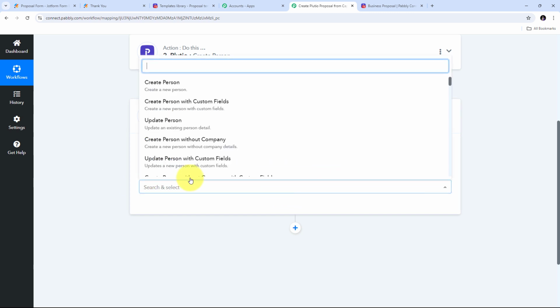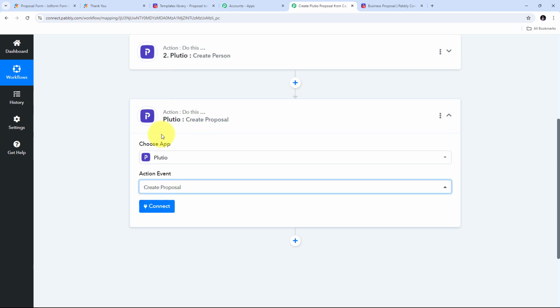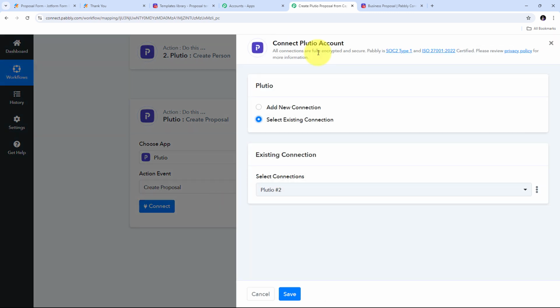So I'm going to open this tab. And create proposal will be my action event. So I'm going to select this. And I need to connect Plutio with Pabbly Connect in my workflow. So I'm going to click on connect. And I have already created this connection between Plutio and Pabbly Connect. So I'm going to use this existing connection. And I need to click on save.